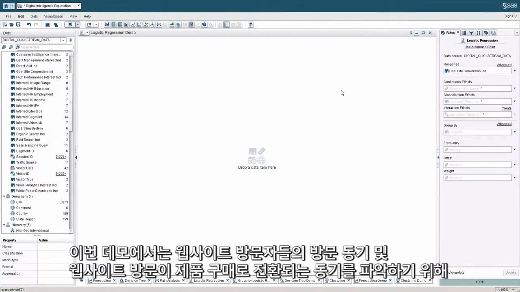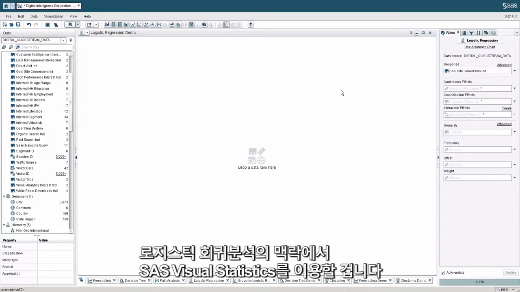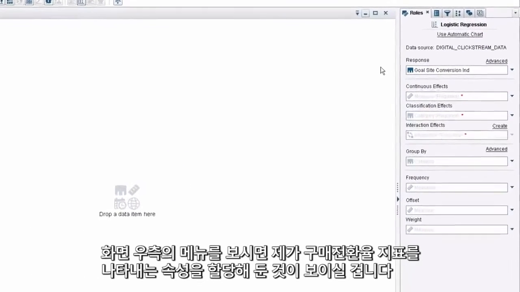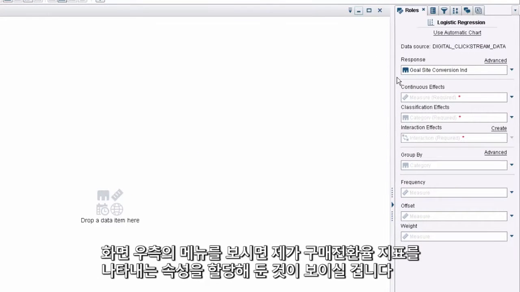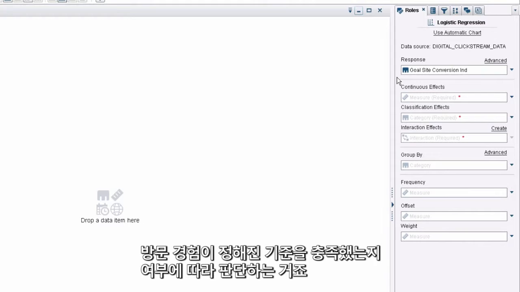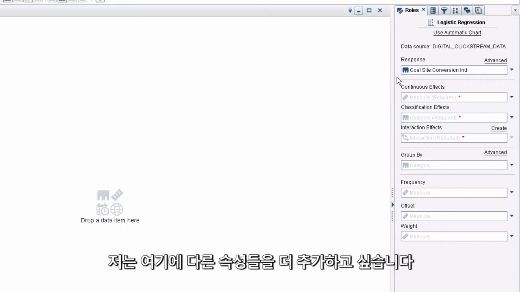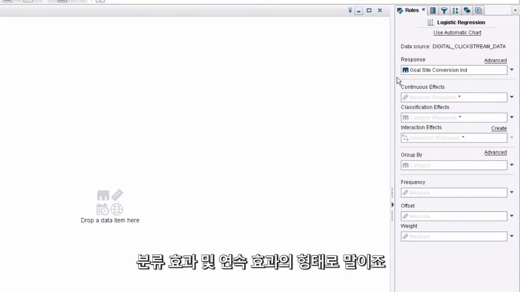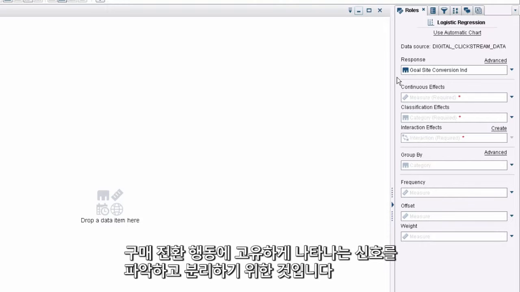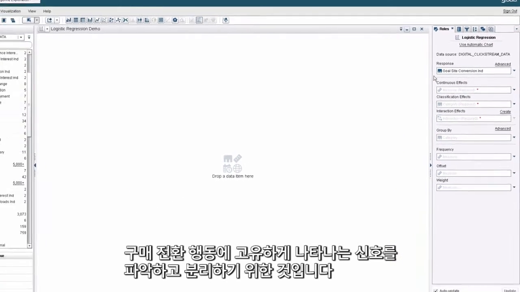In this demonstration, we'll be highlighting visual statistics in the context of logistic regression analysis for the purposes of understanding drivers of website visitors and what causes them to convert or not convert. Over here in the right menu, you'll notice that I've assigned an attribute that represents a conversion indicator if a visitor did or did not meet that criteria on their visitation experience. I now want to add additional attributes in the form of classification and continuous effects to help understand and isolate those signals unique to conversion behavior.